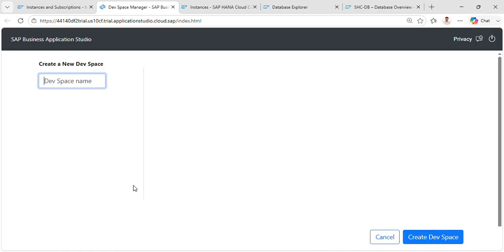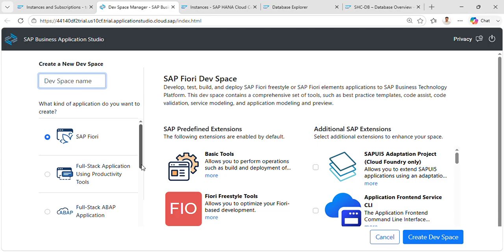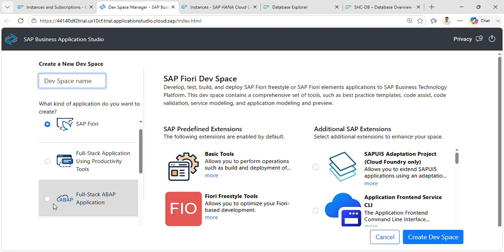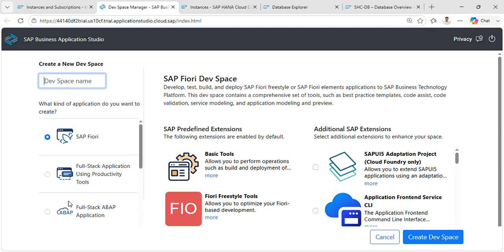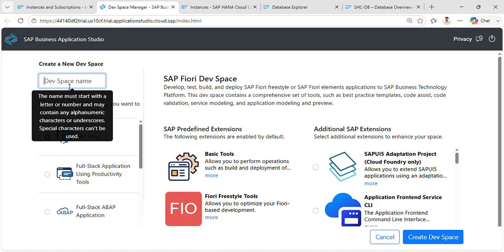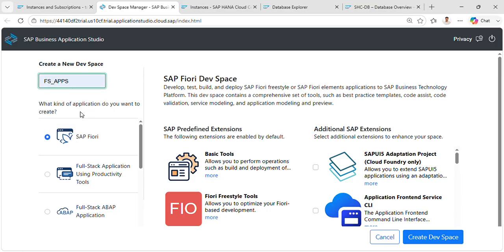First you have to create your dev space. You can choose any one of the applications, which type of application you want to create or which type of module you want to create, with the required extensions. Some of them are predefined extensions and some of them are additional extensions. So I recommend you first start with the name. I can go with full stack apps. I will create full stack apps. So click on full stack apps.